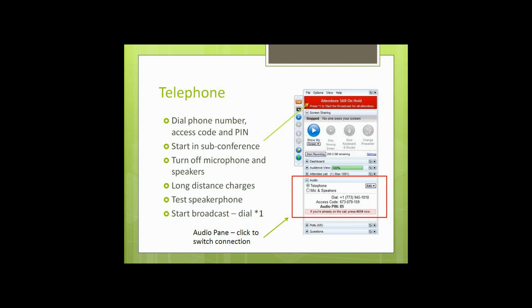All right, now we're going to take a look at telephone. If using your telephone for audio, dial the phone number and access code that appears in the audio pane on your control panel. You will also need to dial the audio pin to enable audio controls. Keep in mind that this is not a toll-free call. Long-distance charges will apply. Using your speakerphone can be a good option. Just be sure to test the sound quality during your practice session and be especially cautious of background noise. To start the broadcast in a conference call, dial *1 on your telephone.